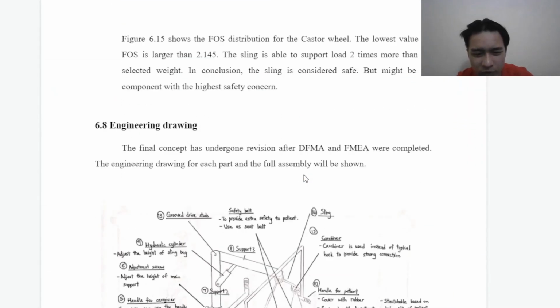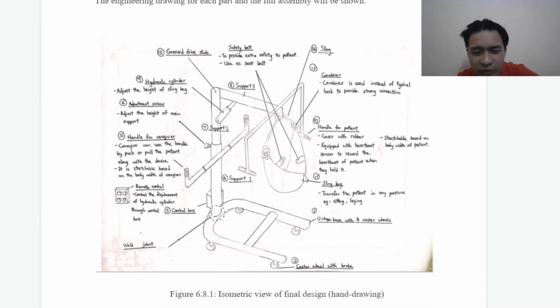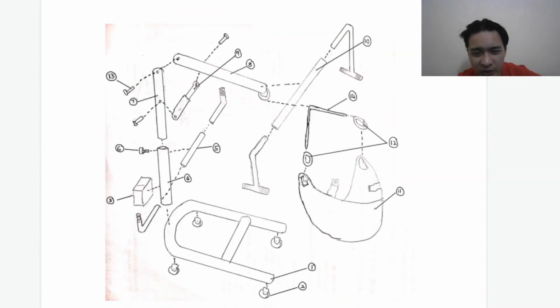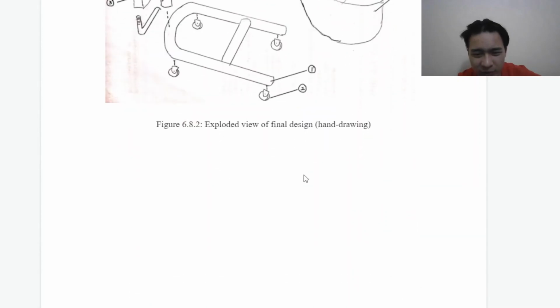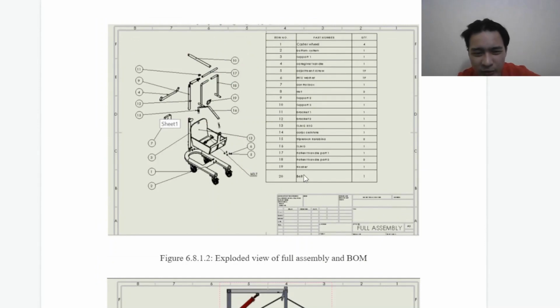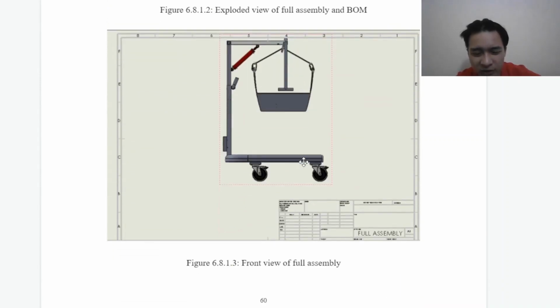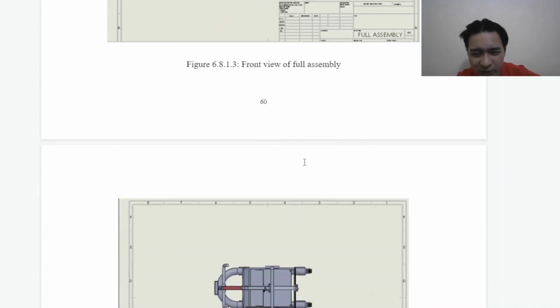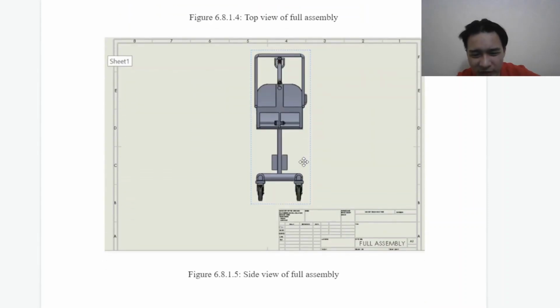and other components. For our engineering drawing, we will show the engineering drawing for each component and the exploded drawing for the assembly. This is the sketch exploded drawing for the assembly, and this is the assembly generated by SolidWorks. This is the exploded view of the assembly where all the parts and accessories such as standard items are included. This is the front view of our assembly, this is the top view, and this is the side view.